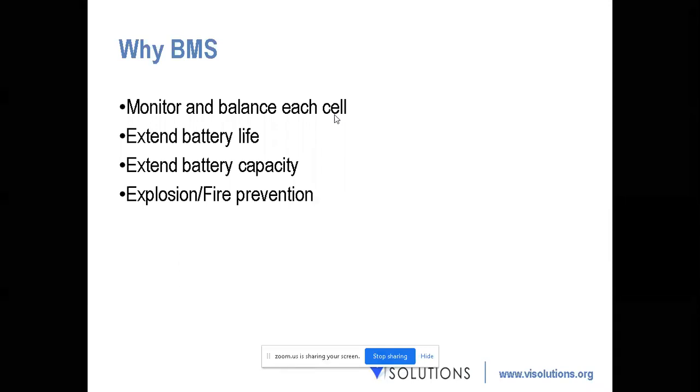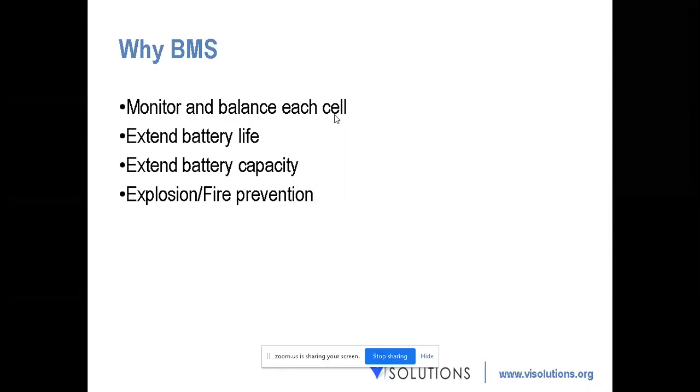right? And of course, when safety is considered, it's going to prevent explosion as much as possible, right? It's going to prevent the explosion and fire by preventing it from over discharging, as we call it.